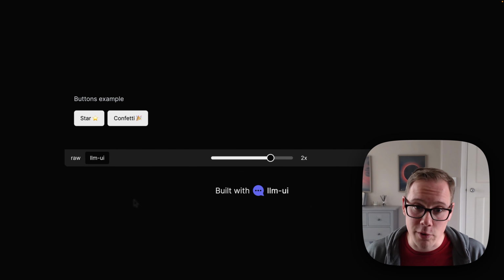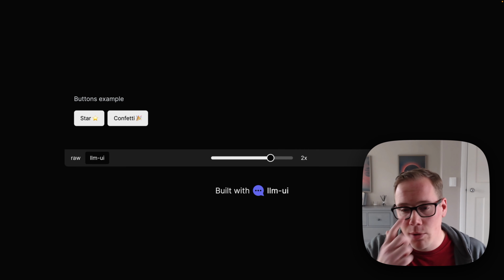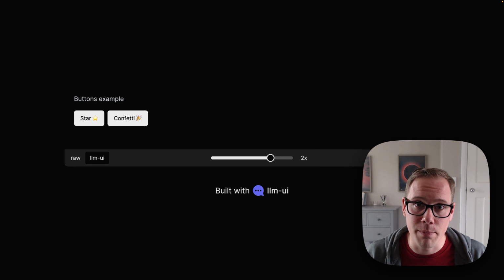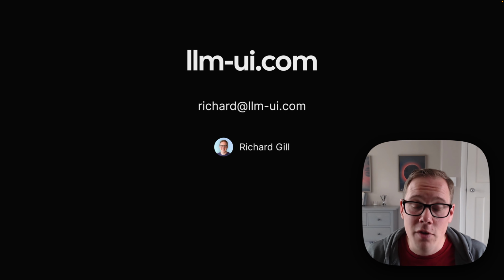This is really the most basic type of example of a custom component, and LLM UI actually has a plugin system so that you can build your own. And I'm pretty excited to see the types of things that people are going to be able to build on top of this. So that's all I have for you today.